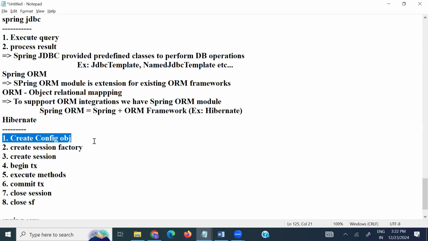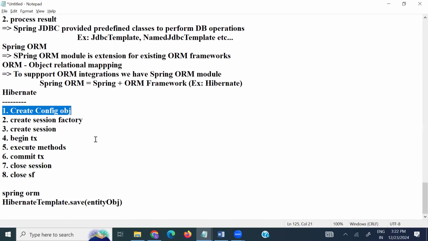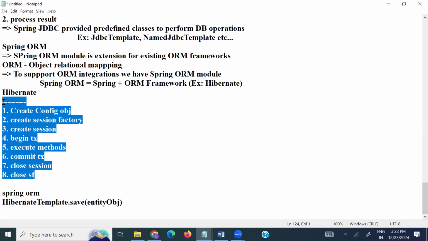First of all, we create the config object, then create the session factory, create session, begin transaction, execute methods, commit transaction, and close session factory. These are the many steps to implement.